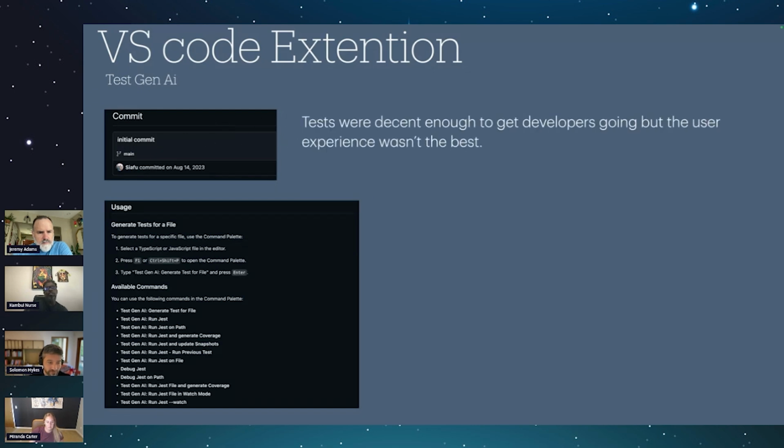Over the weekend, I implemented this test generation thing with AI, right? The tests were decent enough to get developers going, but the experience wasn't the best. So all in all, it took about a weekend for me to build the initial POC, and then we had a look at it at work the following week, and there was some excitement around it, but I think it was really lacking in features and the user experience.